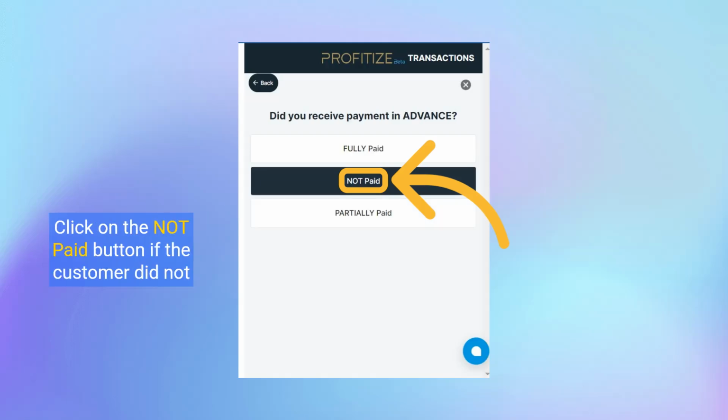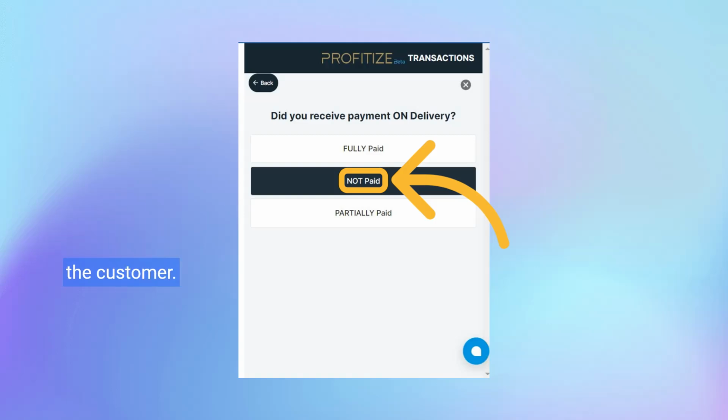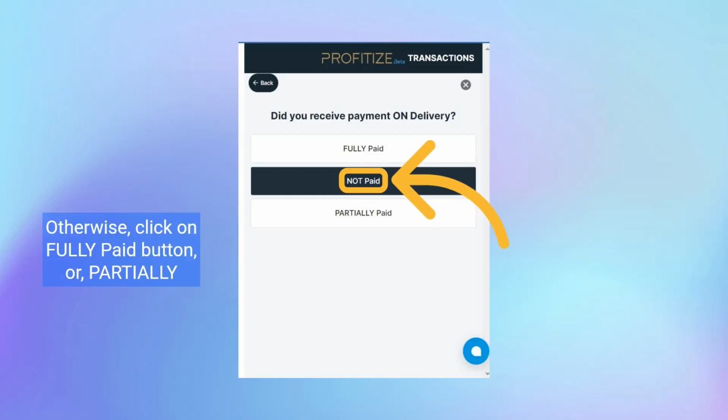Click on the Not Paid button if the customer did not pay you in advance. Otherwise, click on the Fully Paid button, or Partially Paid button, as appropriate. Click on the Not Paid button if your customer did not pay you when you delivered the finished goods to the customer. Otherwise, click on Fully Paid button, or Partially Paid button, as appropriate.